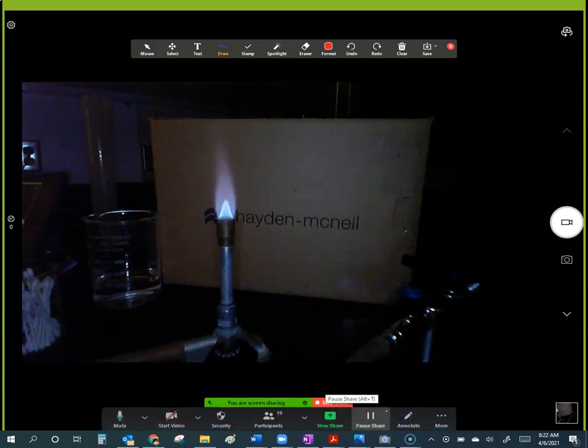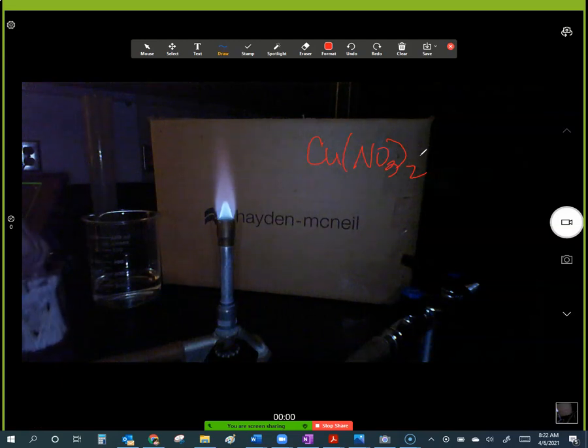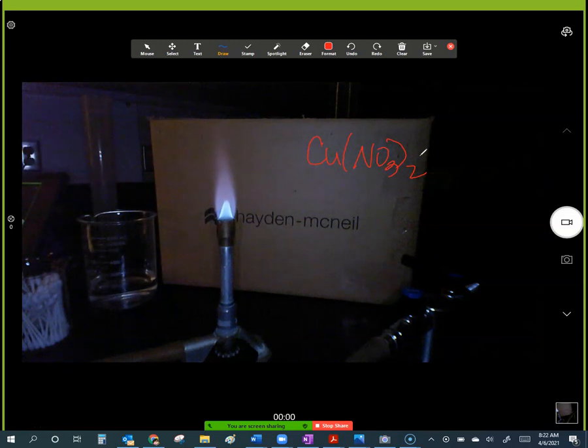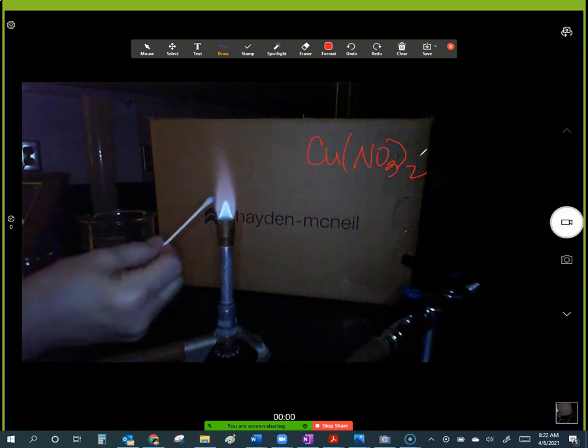So the first one we're going to do is copper nitrate. Okay? And what I've got is a Q-tip, and I'm going to dip the Q-tip in water, and then I'm going to dip it into the copper 2 nitrate, and then I'm going to put it into the flame, and watch what color you get from copper.